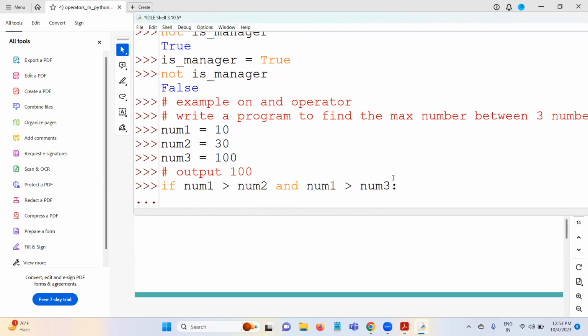Here, do not worry about this colon syntax. I will tell you later. Num1, num2, num3. Here what I am doing: num1 is greater than num2, this number is greater than this one or not, and num1 is greater than num3, this number is greater than this number or not. That means here you are using and. If this number is really greater than this number and this number, then this is the maximum, highest number, right? So that's why I'm using and here.